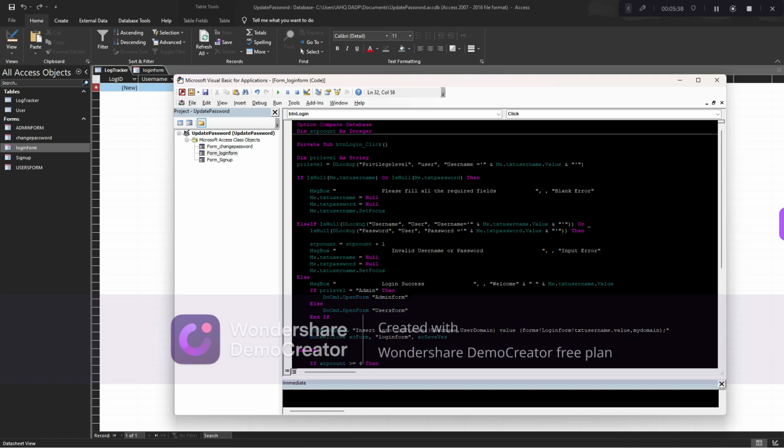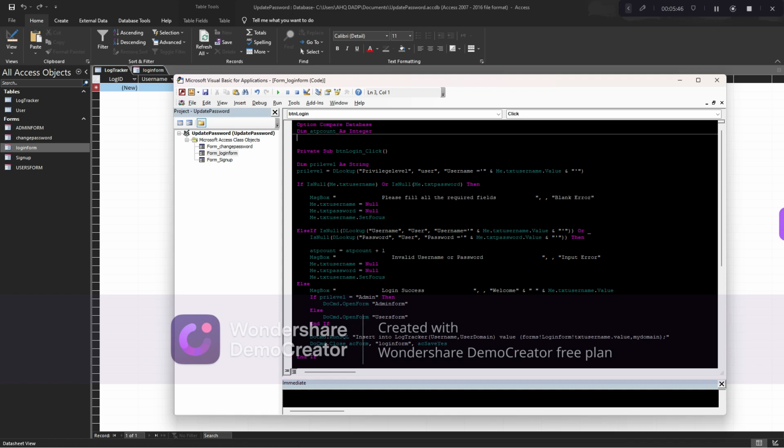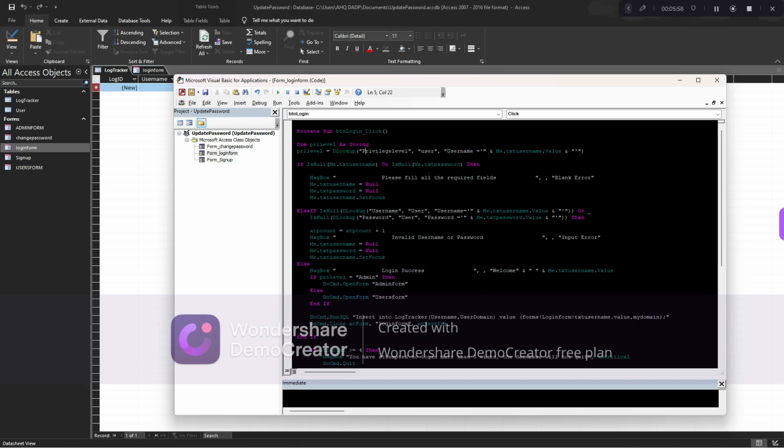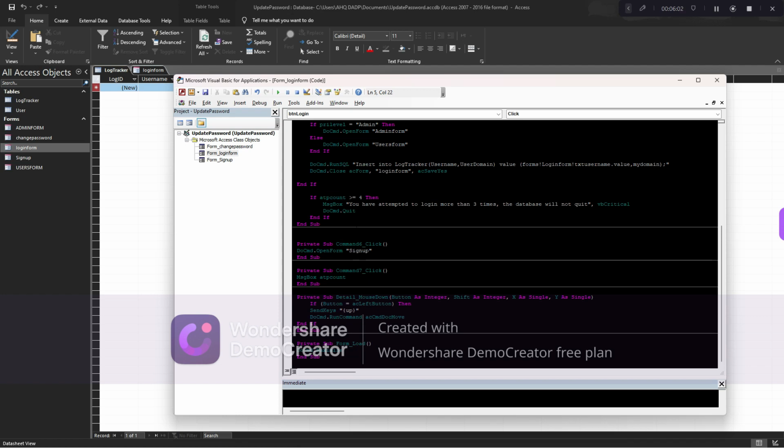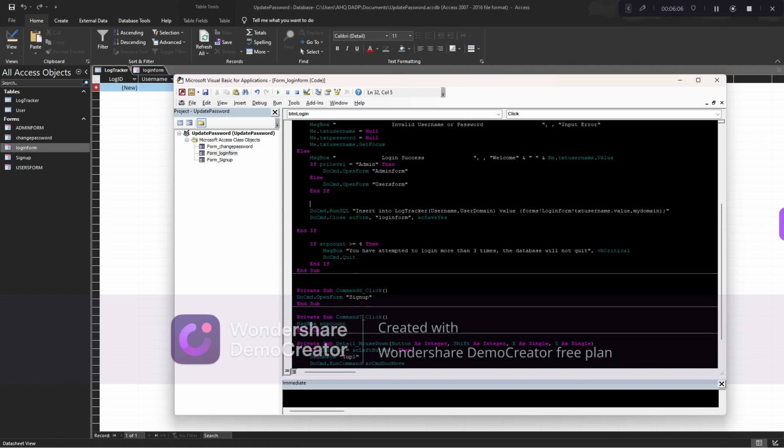So let us dim myDomain as String. Okay. So myDomain here, myDomain is equal to VBA.Environ, let's say username, and let's put @ there, and VBA.Environ, and user domain.